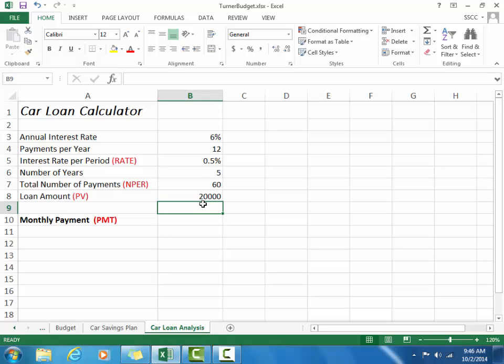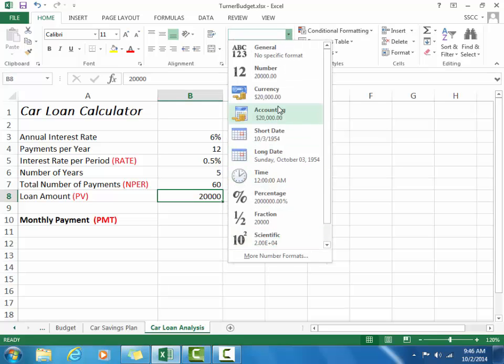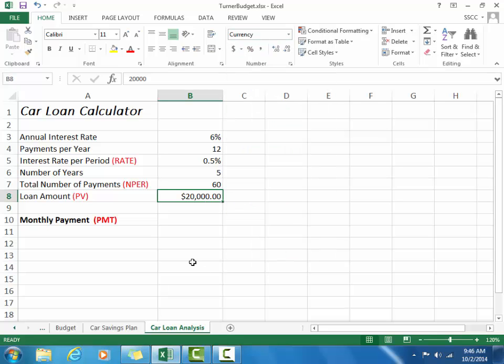In B8, enter $20,000 for the loan amount. And we should format that value in currency. In cell B8, it was formatted as currency. Once you have set up the worksheet, you can add the PMT function.